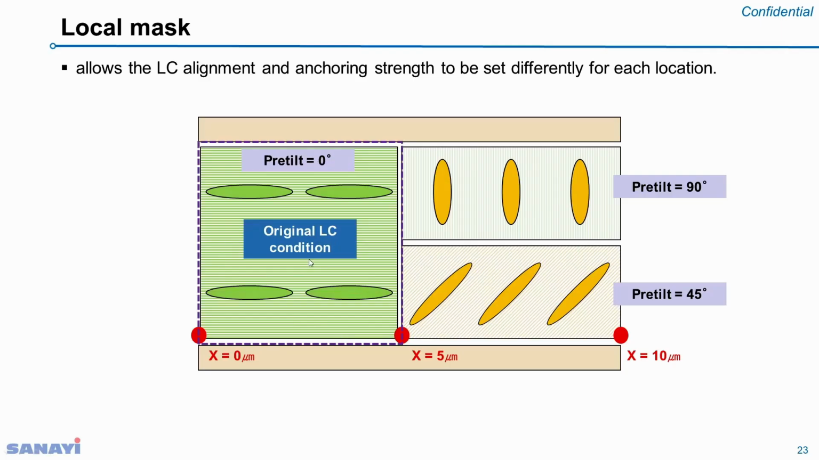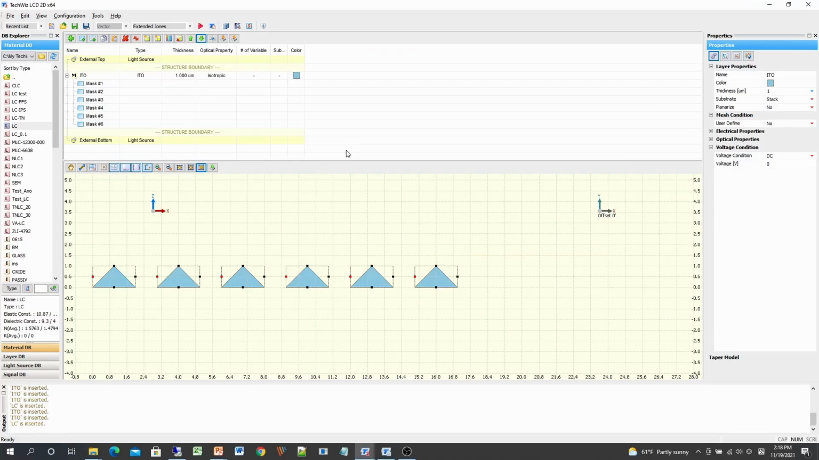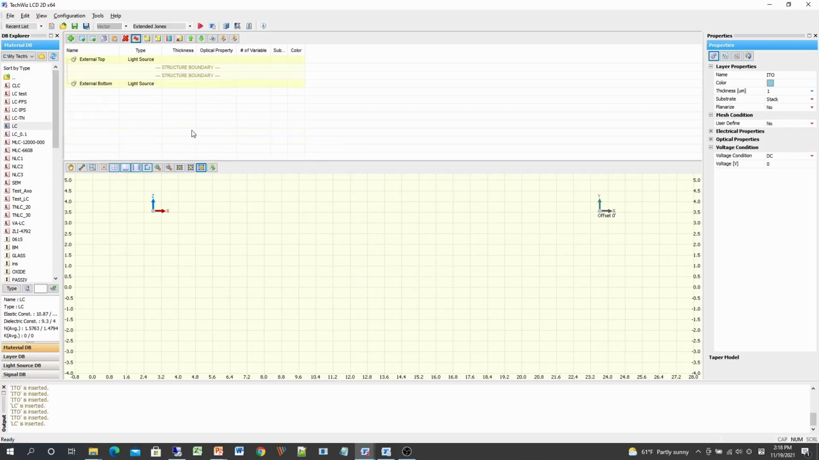This part is to set the LC surface orientation, and the other 2 parts are to set the local mask conditions. So, a total of 2 local masks are necessary. And let's start. I will delete all layers. And then let's put the LC between the 2 ITOs.